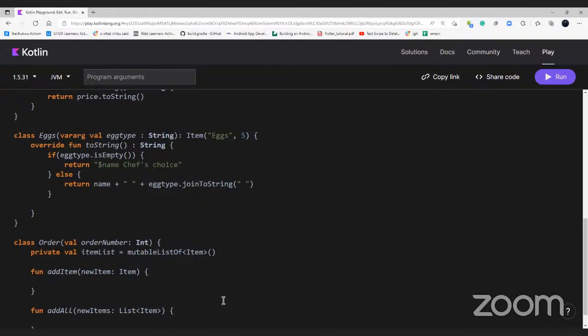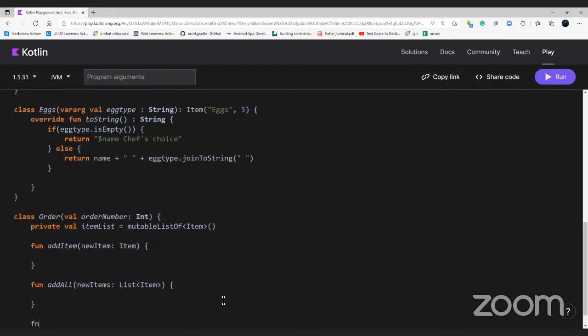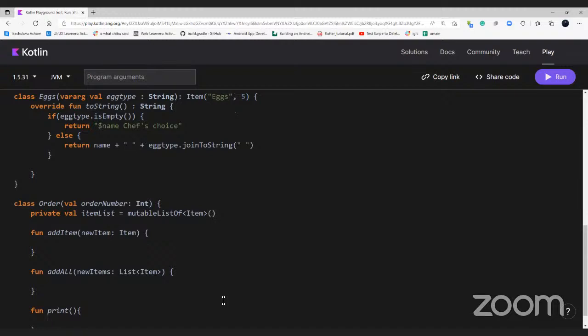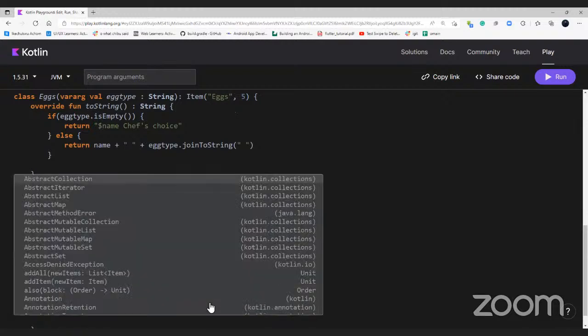Okay, so these are two functions. And then of course we could actually just have the last one to print the order. So function print, of course, we don't need to pass in anything to print it. So the add item method, okay, means it's actually very much straightforward, so we implement that first.